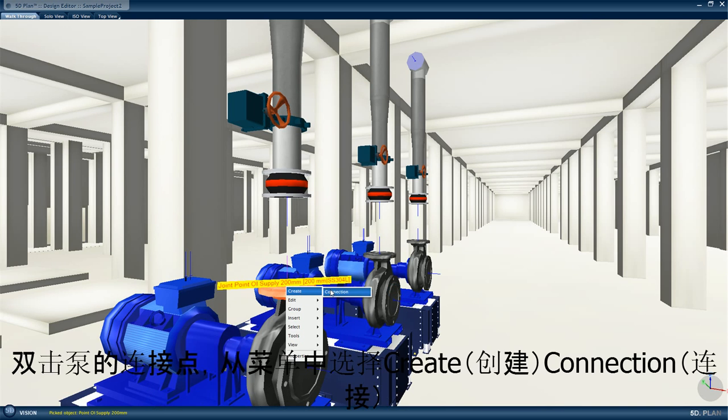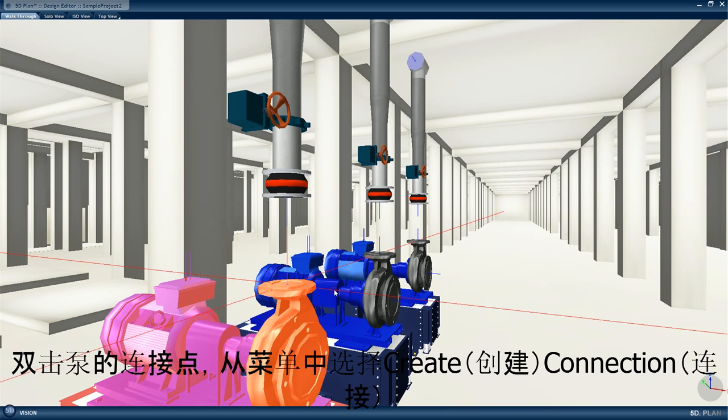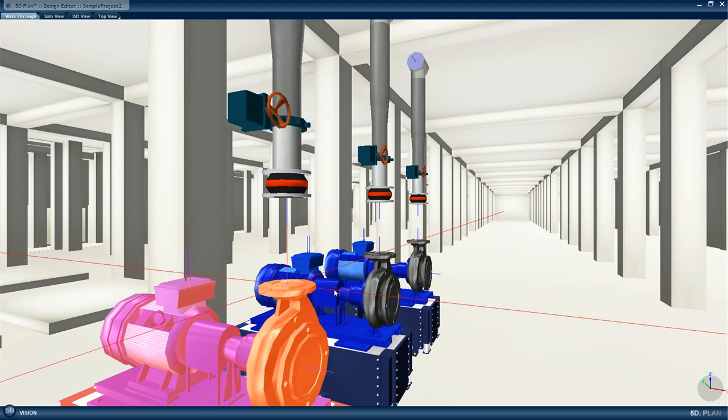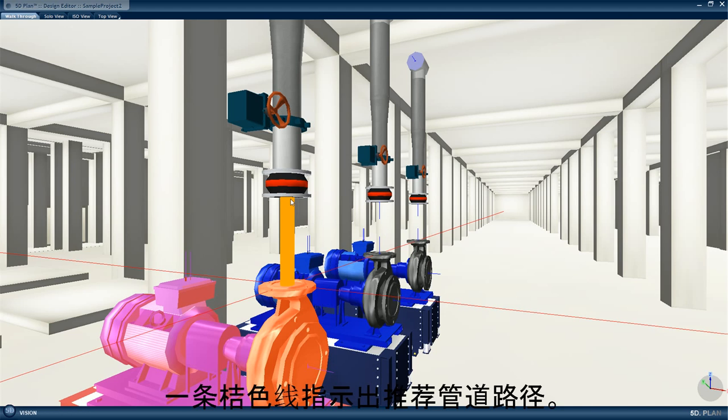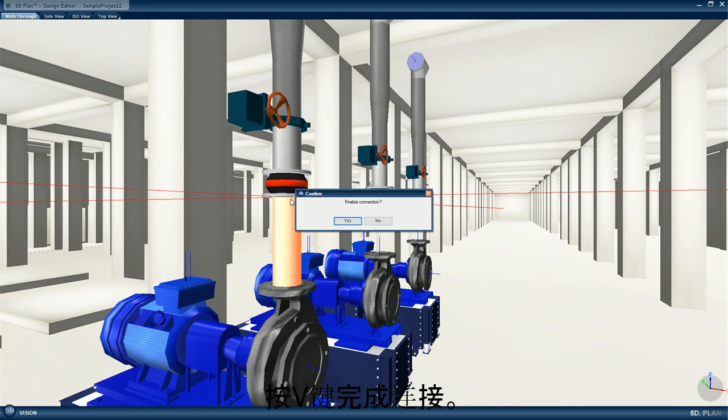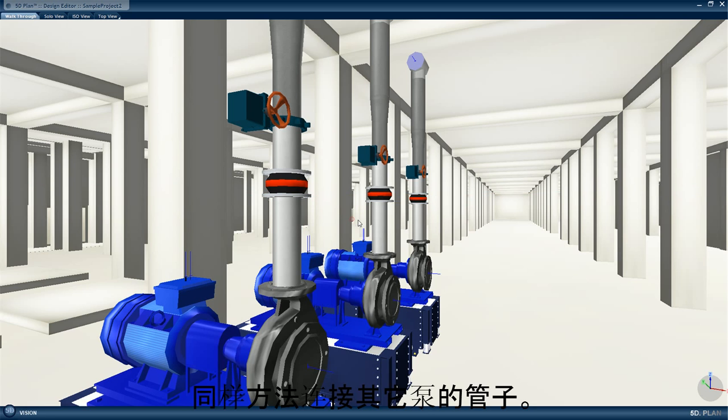Double-click the joint on the pump and choose Create Connector from the Object menu. With the Shift key pressed, click the joint on the expansion joint. An orange guide indicates the suggested pipe routing. Press the V key to finalize the connection. Similarly, connect the other pumps to the copied piping.